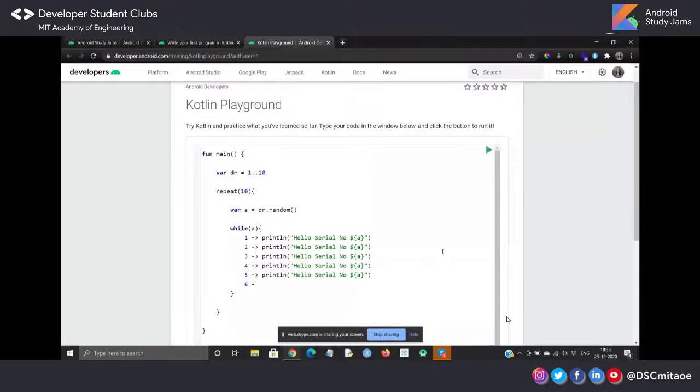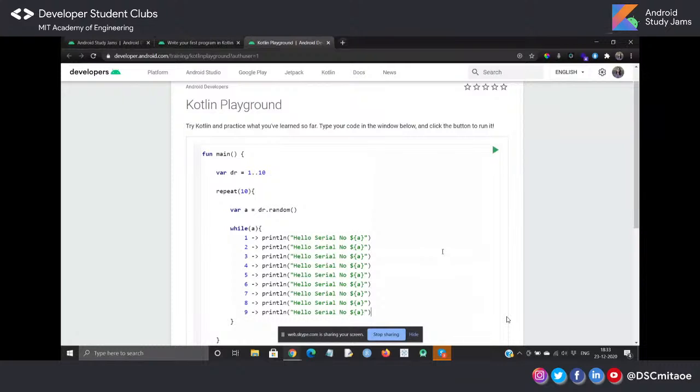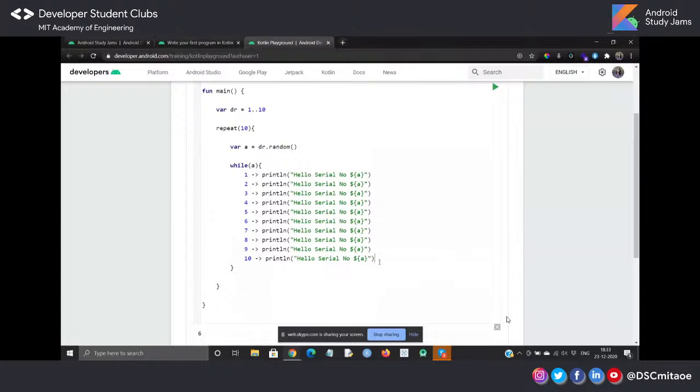If value is 6, it will print 6. If value is 7, it will print 7. If value is 8, it will print 8. If value is 9, it will print 9. And if value is 10, it is a simple thing I'm doing just to make you understand the logic, the syntax, whatever is associated with it.